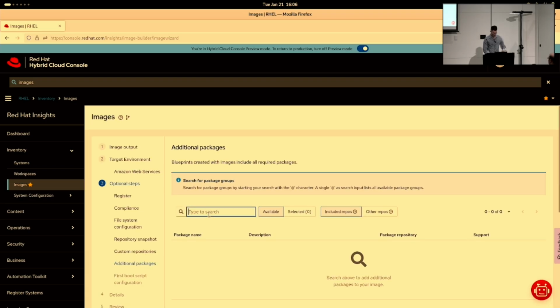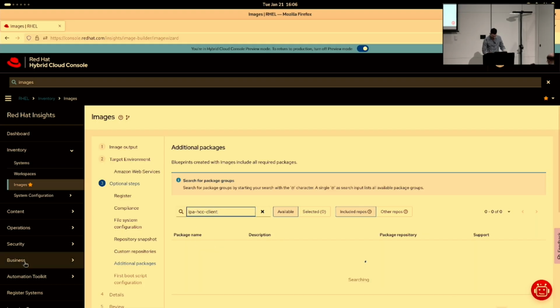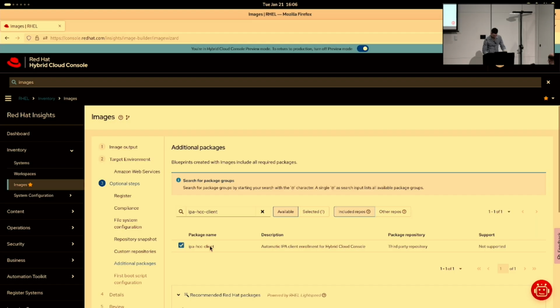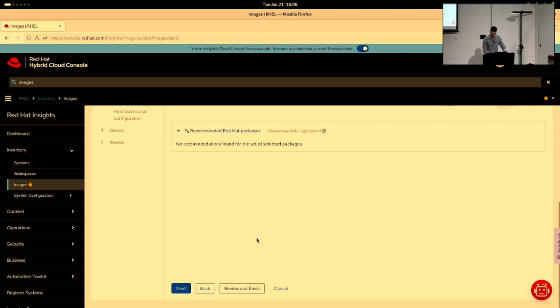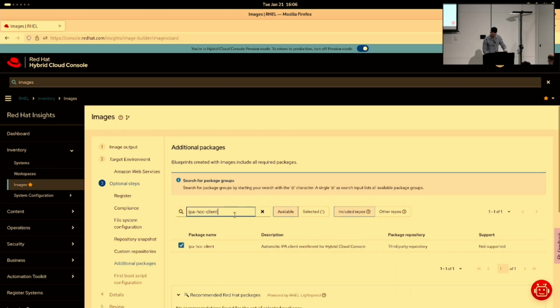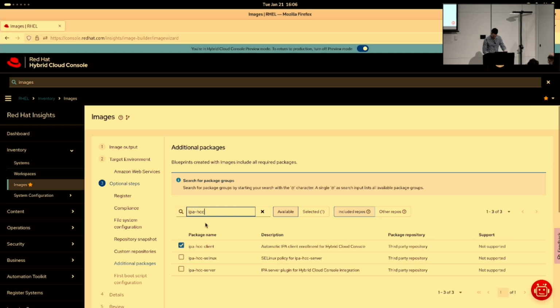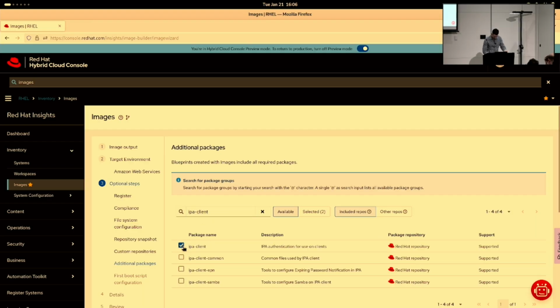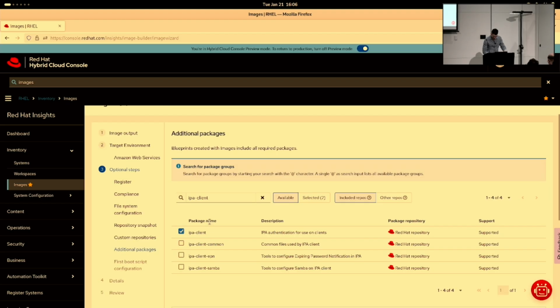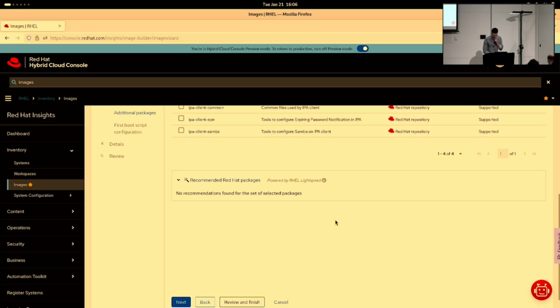And then we need to add the IPA HCC client package. So let's select that. That will also bring in IPA client as a dependency. However, we can also add it explicitly. IPA client. There it is. Okay, so we have selected IPA client and IPA HCC client to add to the image.